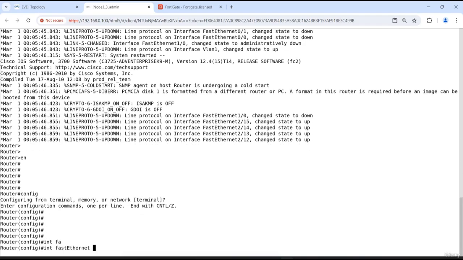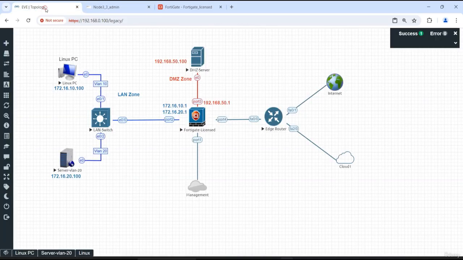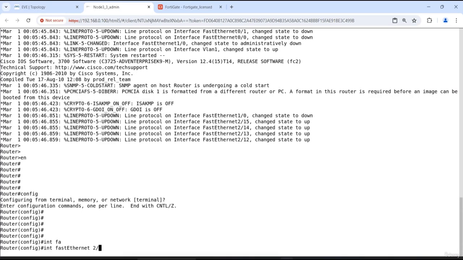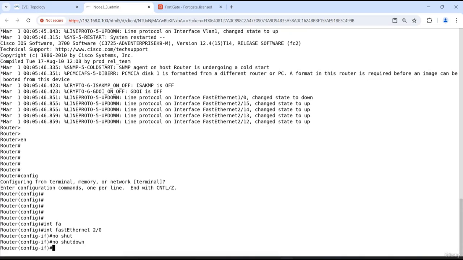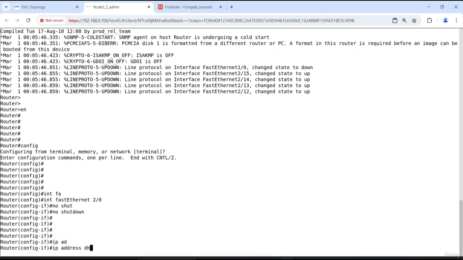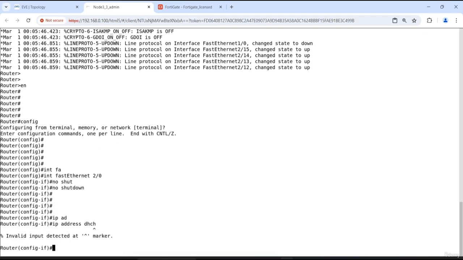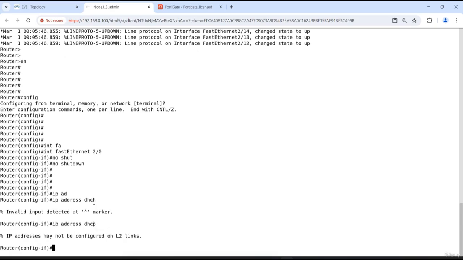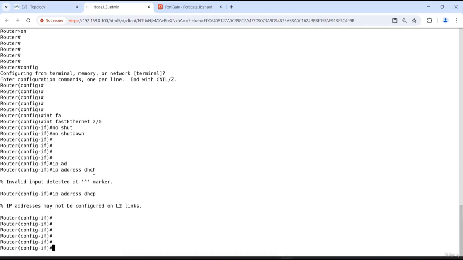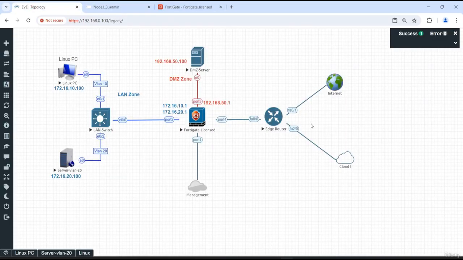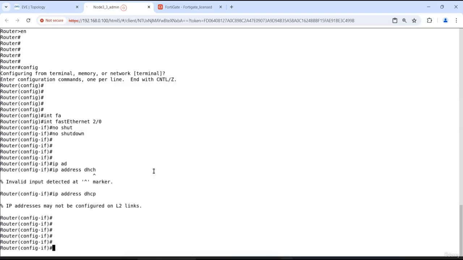Interface FastEthernet 2/0. No shut and ip address dhcp. So this is a simple way. I'm sorry. Oh, this is an L2, what I'll do then. Okay, it's in config mode. Show ip interface brief. Right.